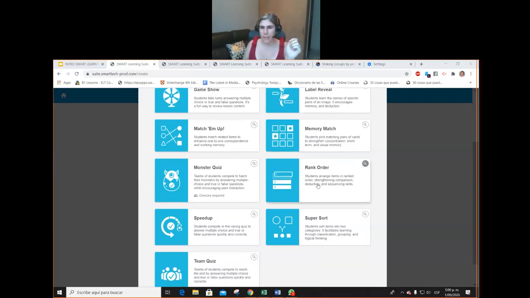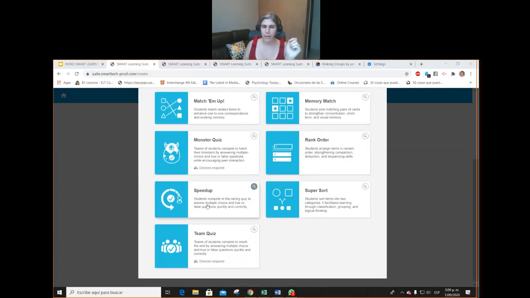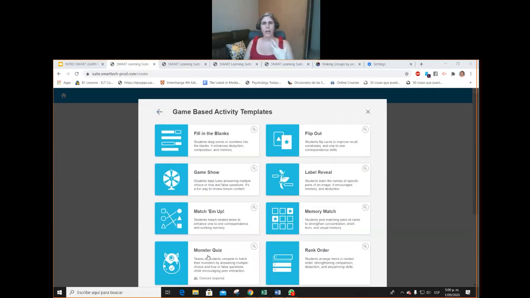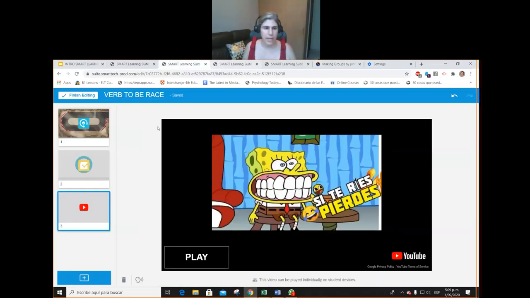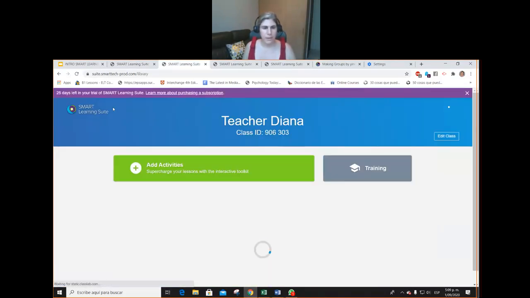You can rank the order. Speed up is one that is a race. I'm going to give you an example of one that I already used. Super sort for sorting things, and then you have a team quiz. There are many. We are not going to explore absolutely all of them because I want you to explore them by yourself, but for you to know that you have all these different options. We're constantly using other websites and other tools, and we already have this, so why don't we use what we have access to? I'm going to show you the one about the race that I have, and you're going to participate.